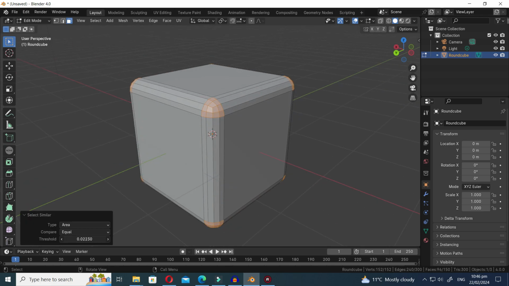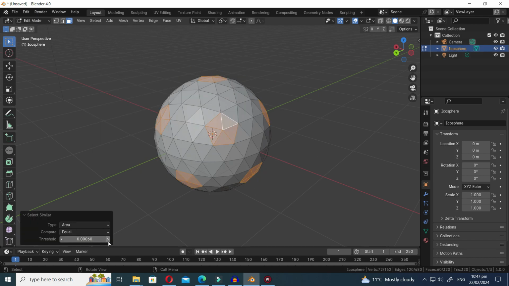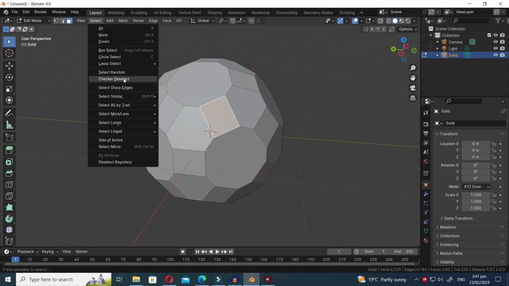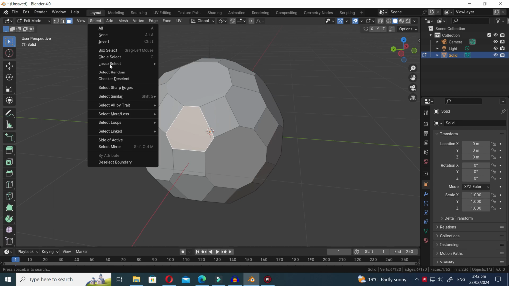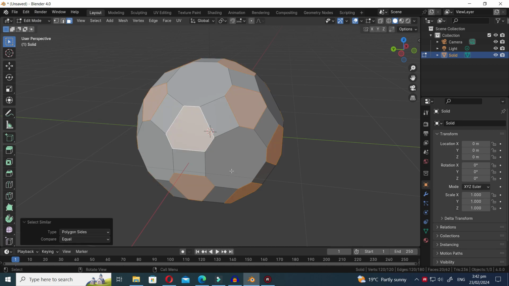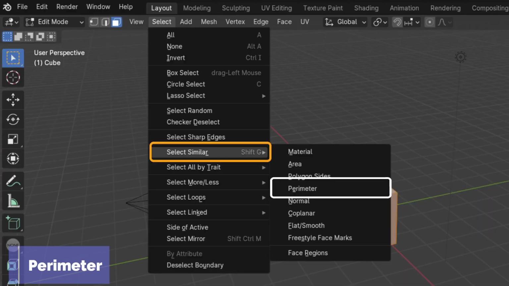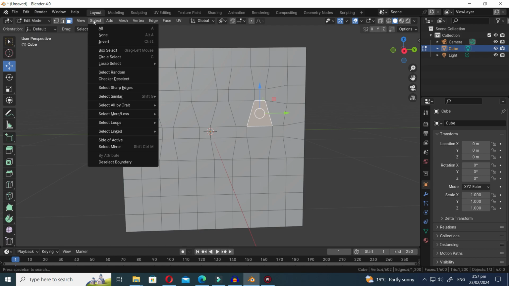Here in the pop-up, you can either increase or decrease the threshold value to expand or shrink your selection. Let me show you another example. Polygon Sides. The Polygon Sides option selects faces with the same number of edges. Perimeter. The Perimeter option selects faces with a similar edge length total.